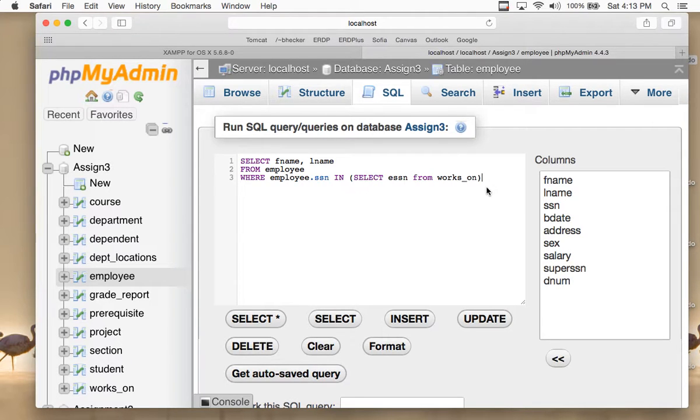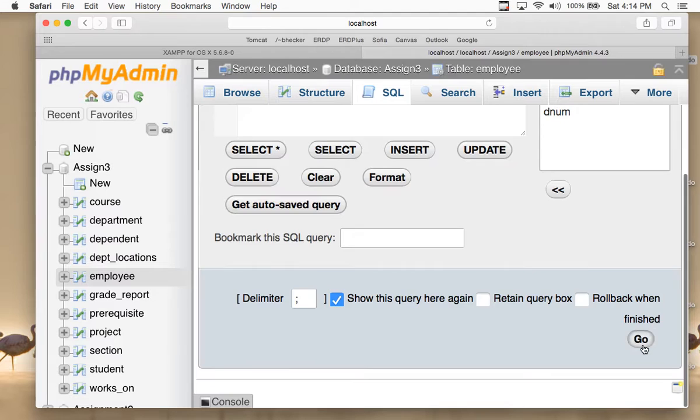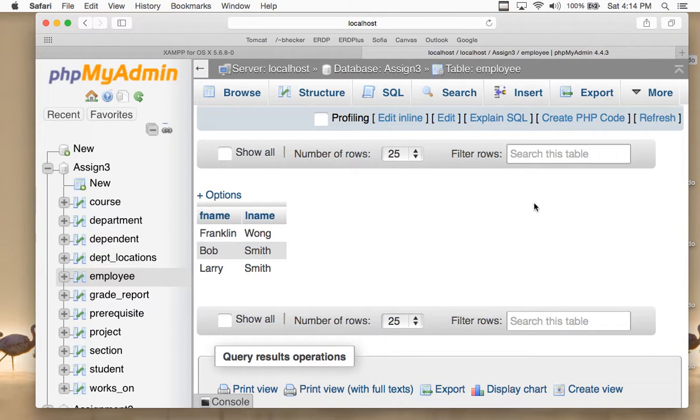Yeah, you could do that too. Where, let me do yours here. Where employee social security number equals, oh, you have to put it up here then, works on. See what happens when we do this one here. We want all three of them to come out of here. And we got all three of them. Yeah, that works too.